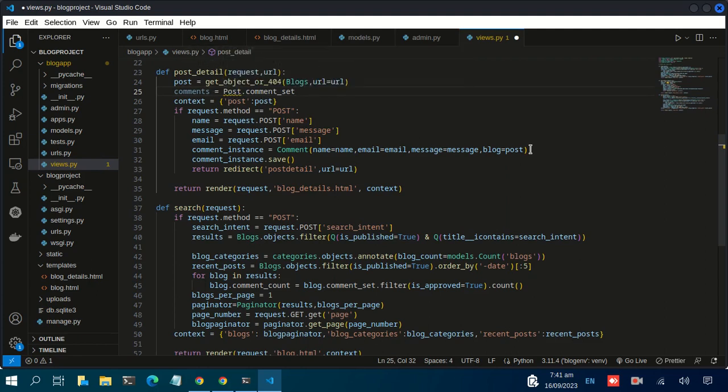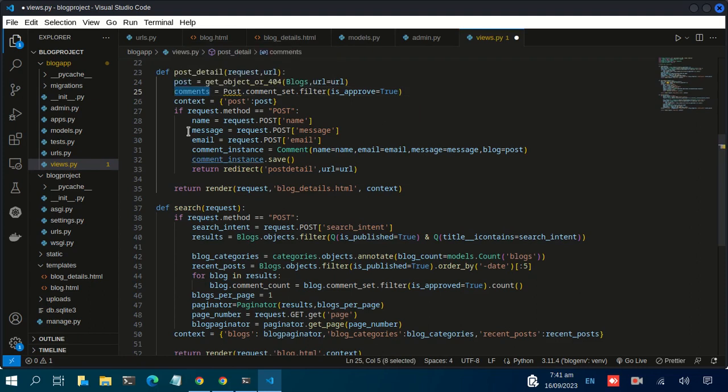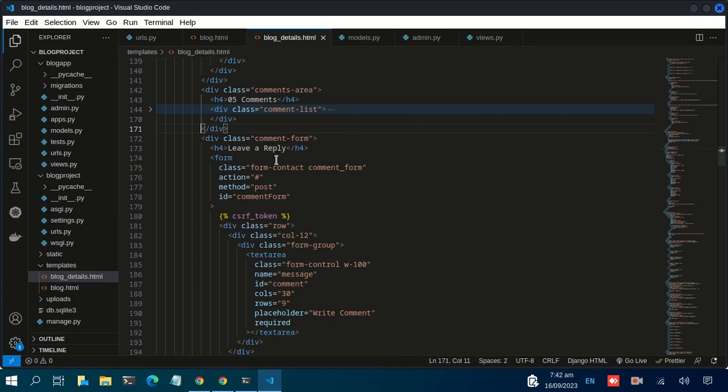Then we need to filter, and we are filtering by checking if it's approved. If it's true, then we want to capture those comments. Then in the context, let's update that to post, small letter. In the context section, let's pass comments to our template. Let's save that. Then in the blog details, we need to check if there are comments.